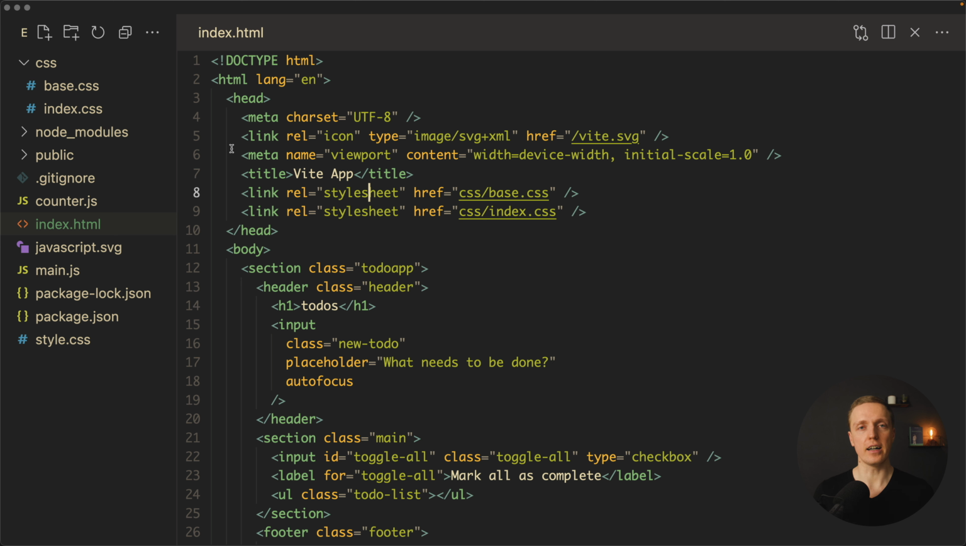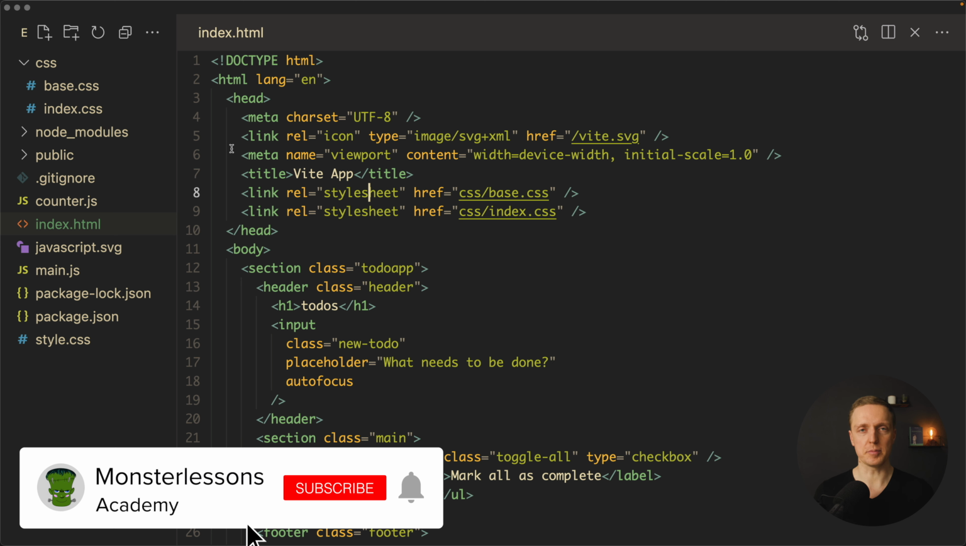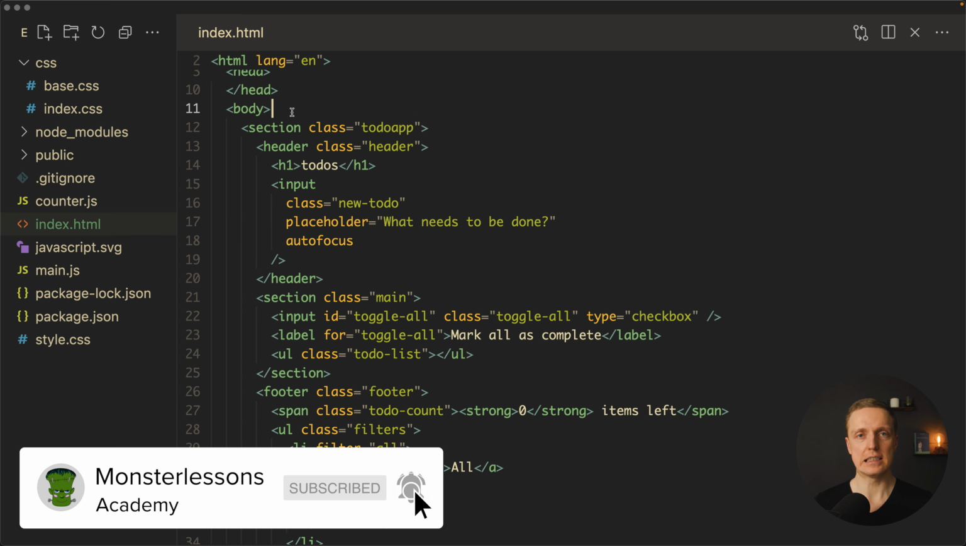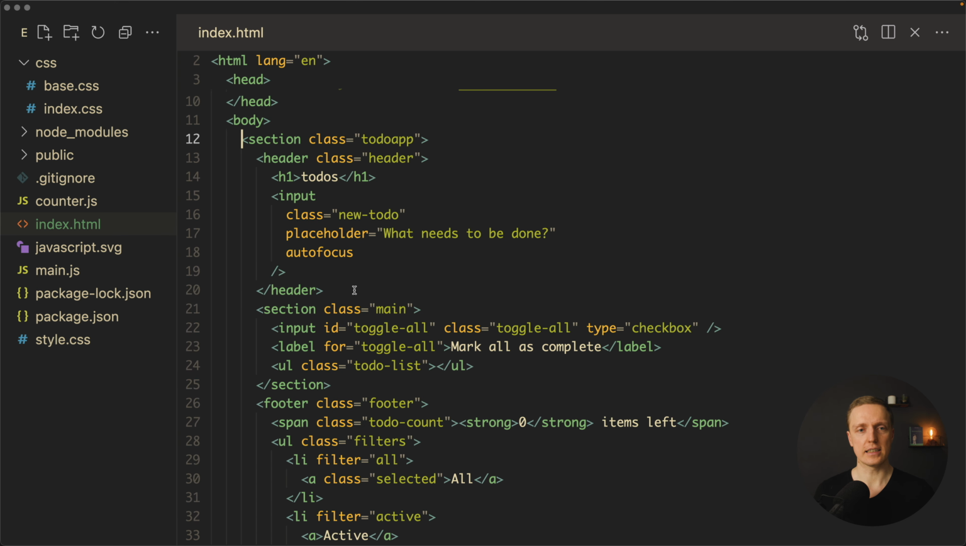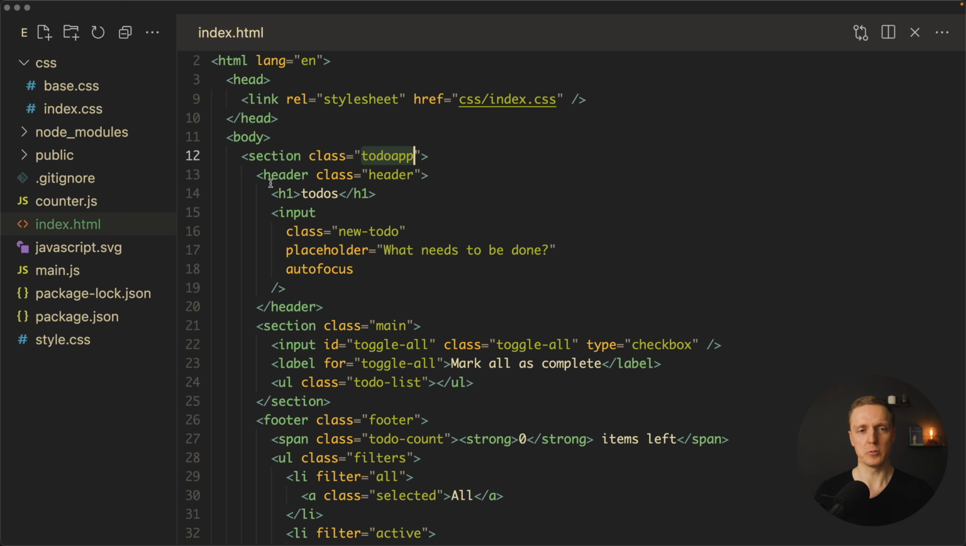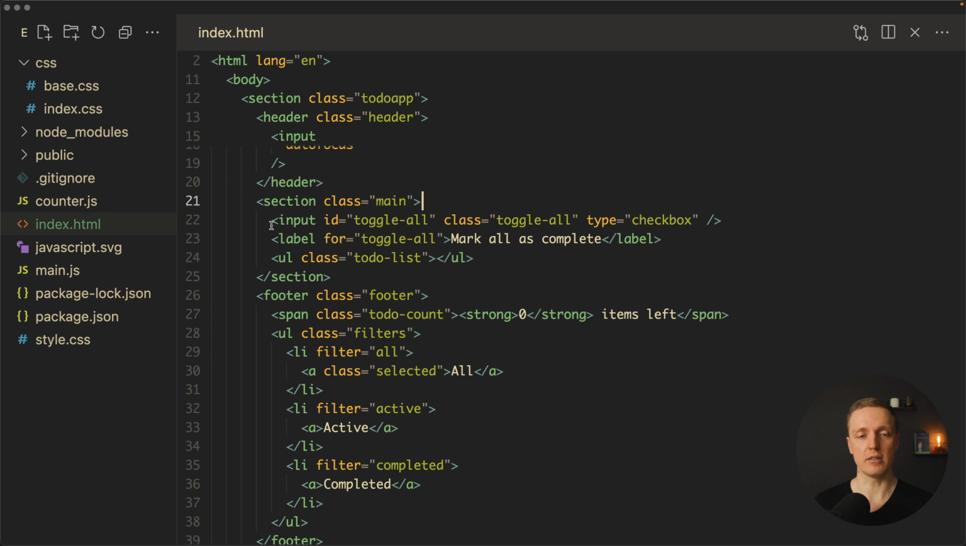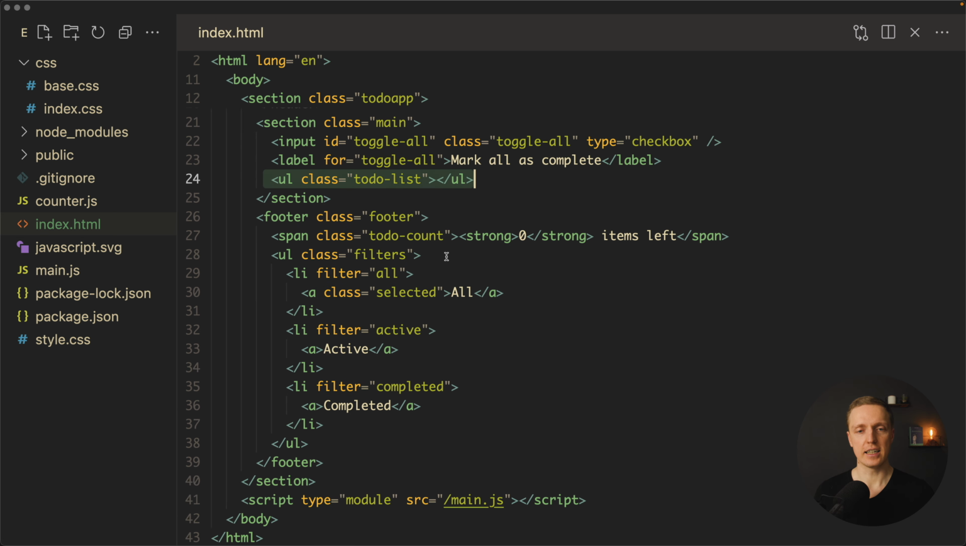And as you can see here, I already prepared for us a basic markup. So I generated a project by using Vite. It is mostly an empty project. Inside our body, we have just a full markup of our project. As you can see here inside section todo app, with some styling, we have our header with an input and h1. We have our main part with toggle all and the empty list. And we also have our footer with the amount of items and our filters.